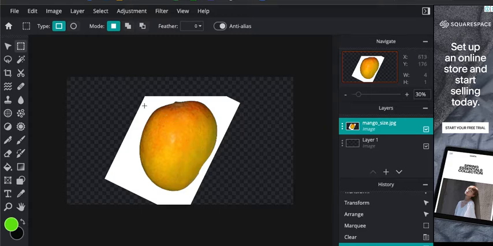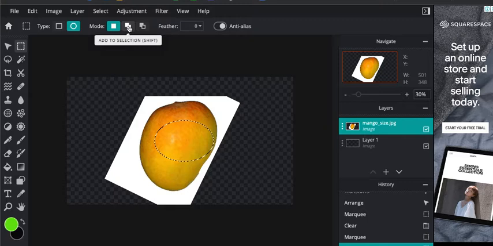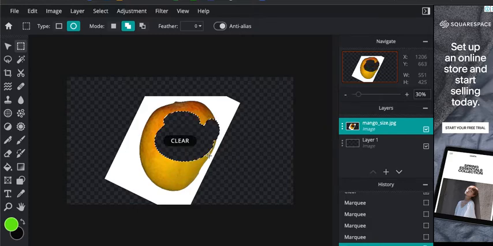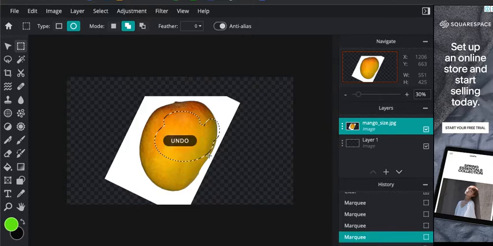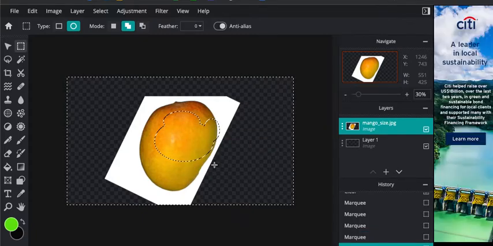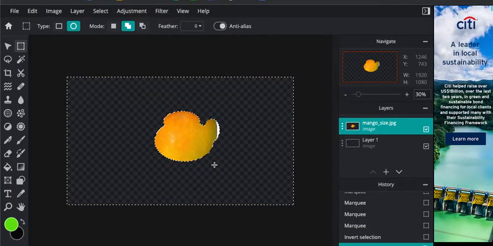If I wanted to select a portion of the mango, I could switch the tool. I could click there. I could also click this and add to the selection and build it out. And if I hit delete now, it takes it away. Oftentimes though, you want the opposite. So the opposite is inverting. So now it takes the opposite and it leaves you with that.